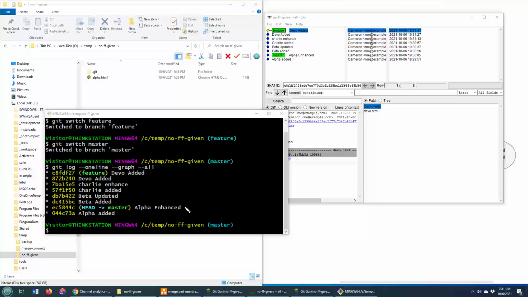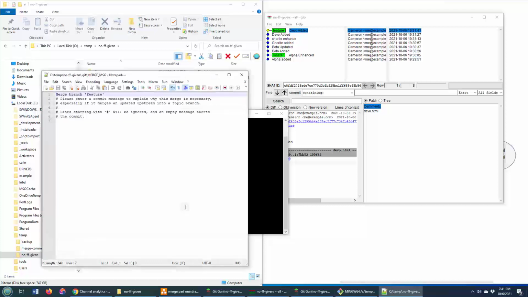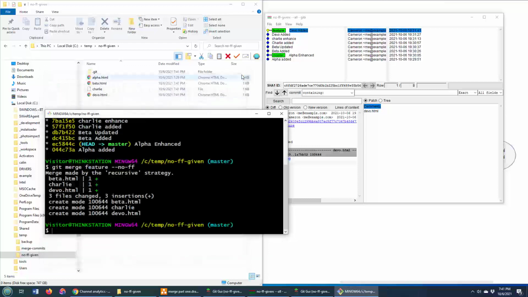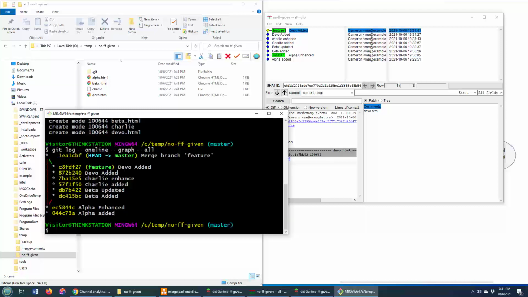But if we do a git merge from the master, we merge in the feature branch, and we use the --no-ff option, the merge will happen. This is not a difficult merge to do, but it does not do a fast forward merge. And so if we now look at this git commit history, you'll actually see that we've got branching here.